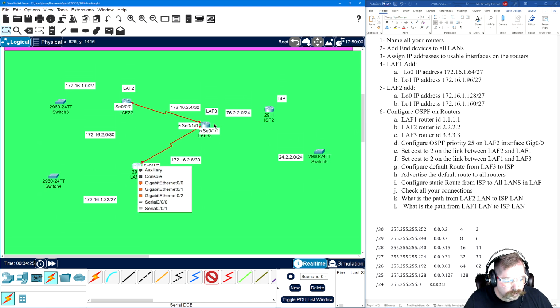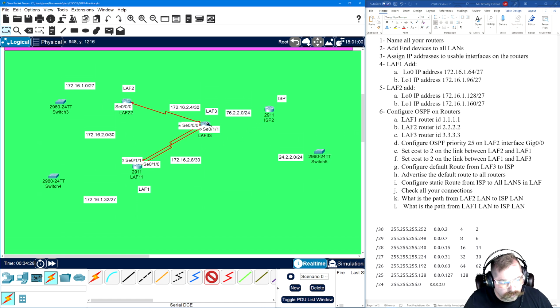Actually, we're not going to do that one. Let's do, that's not what I wanted, but we're going to do it anyway. We're going to fix it. All right, let's go ahead and delete. We'll delete this one. Start over. I want to use that 0/0 because we're so used to doing it.